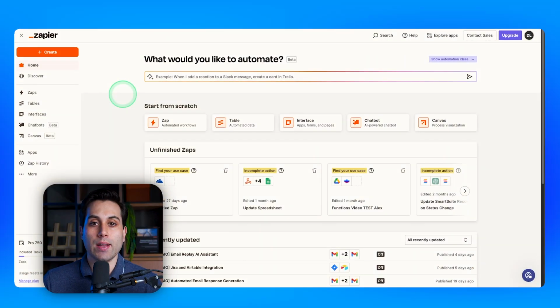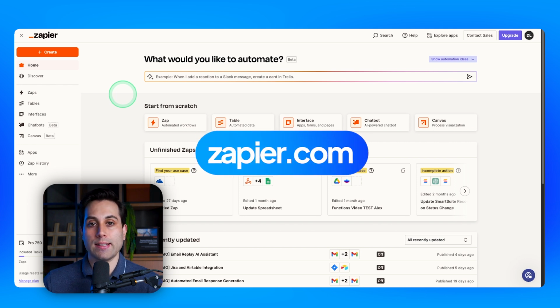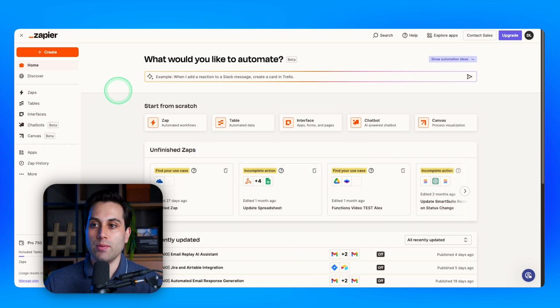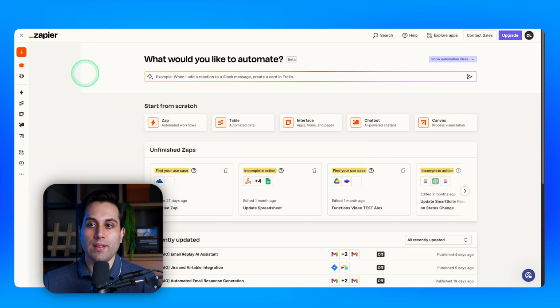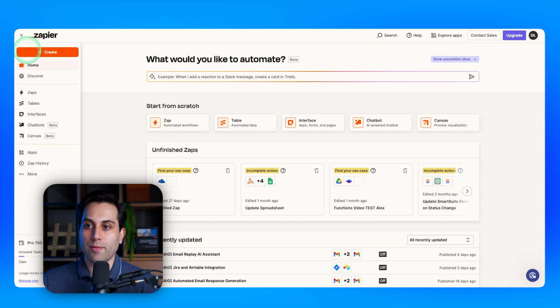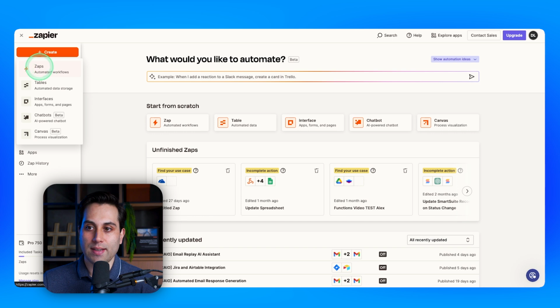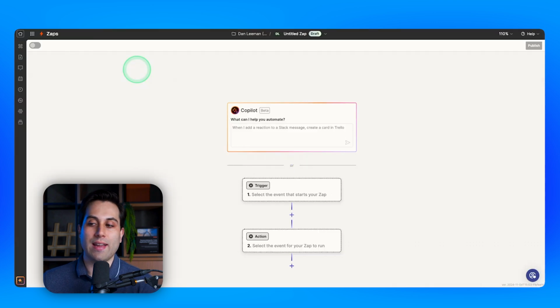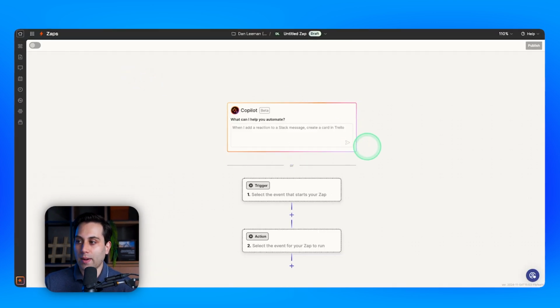Okay, guys, let's take a look at Zapier now. I'm inside my account here. If you don't have one, just go to zapier.com and start for free. Let's create a new Zap here. By the way, if you've never used Zapier before, their automations are called Zaps, okay? So I'm gonna click here, create a new Zap, and click here. It will go to the canvas. Here, I can build my automation.